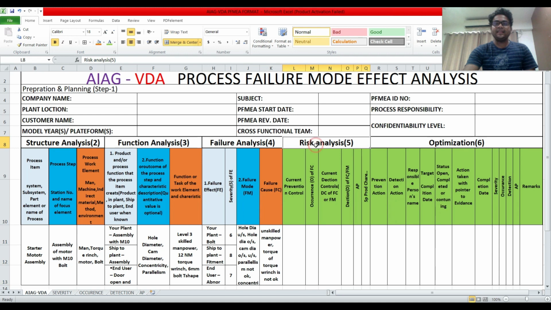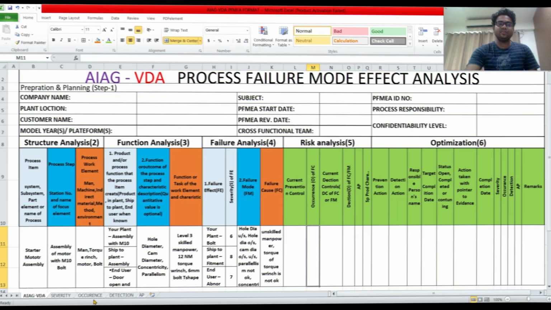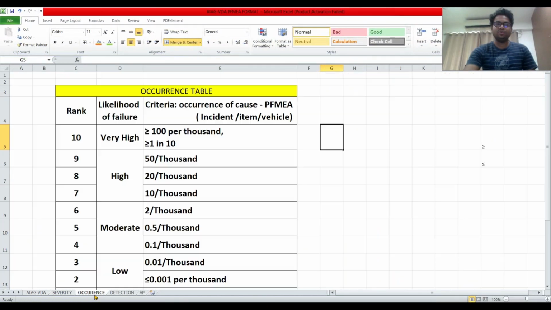Again, the next step is risk analysis. In risk analysis, you have to write the prevention control currently in place. So what is the current prevention control to avoid the failure cause? You have to write it here. Then the occurrence of the failure cause. What is the occurrence of the failure cause? You have to write it here from your occurrence table. Guys, I will show you the occurrence table. So this is the occurrence table.